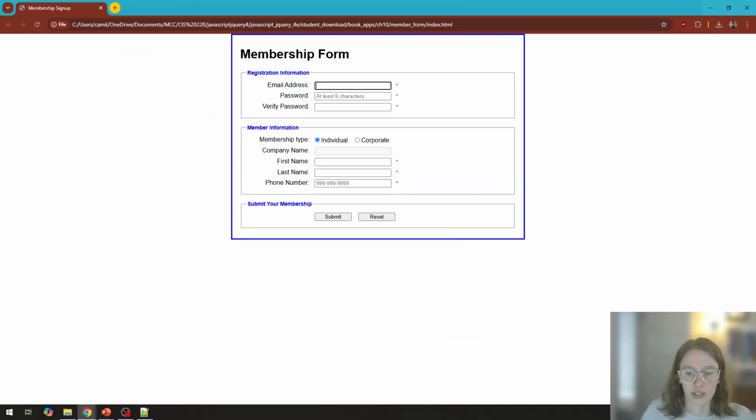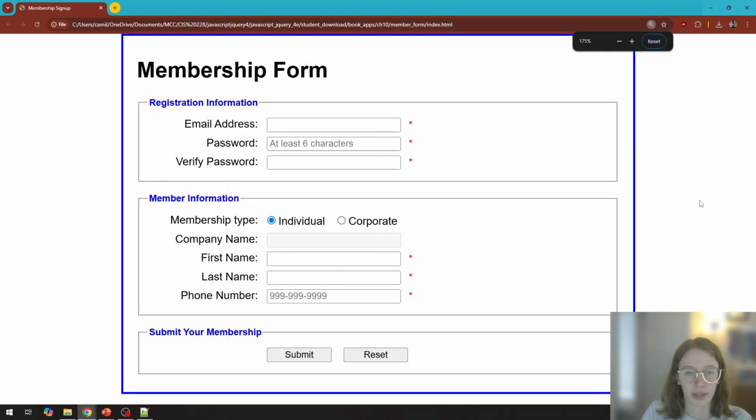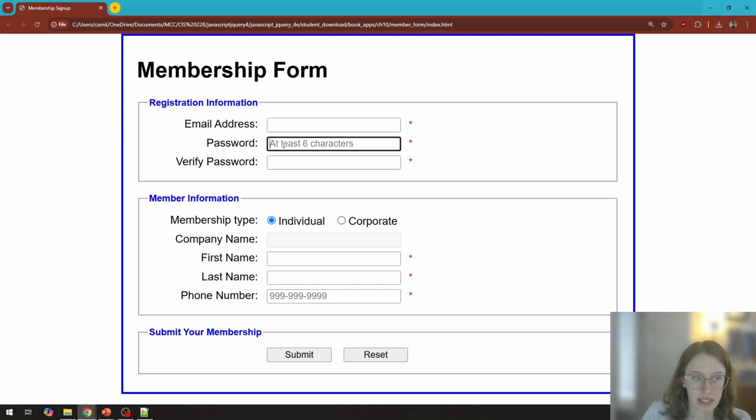So we have this form with a bunch of fields here, and we can see that there are some placeholders here in password. Let me zoom in a little bit. For password, it says at least 6 characters, but if I click into this field, that actually stays there. But I think at least when I start typing, yeah, it should disappear.